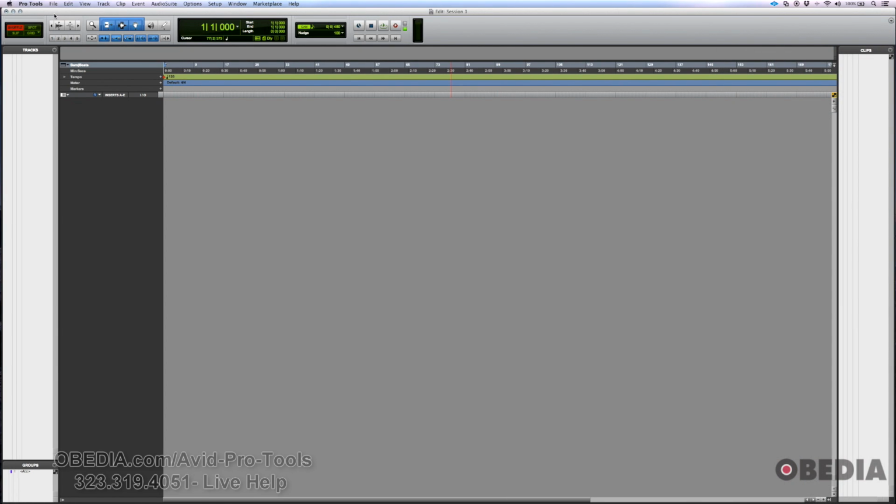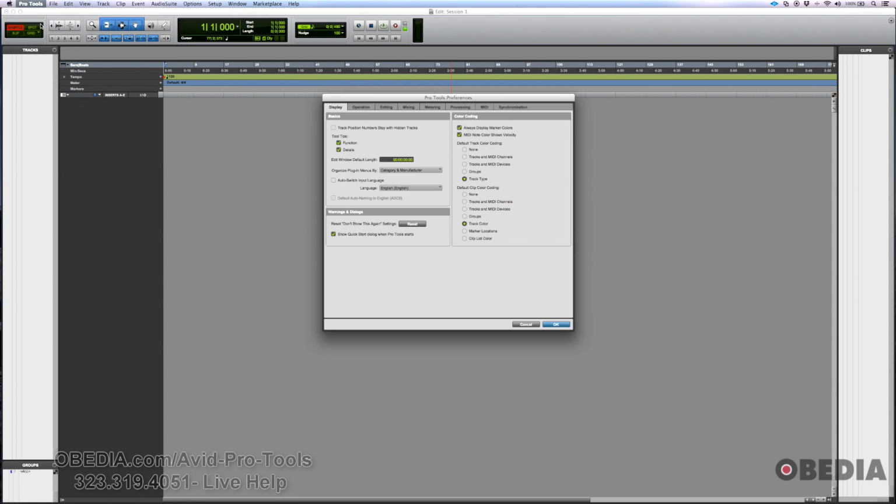So I'm going to jump in here and set up Pro Tools the way that I like to set it up and the way that a lot of studios use Pro Tools. Just check some of the popular preferences and that kind of stuff, so that way Pro Tools functions as we want it to. So I'm going to jump in here by going up here to Pro Tools and clicking Preferences.